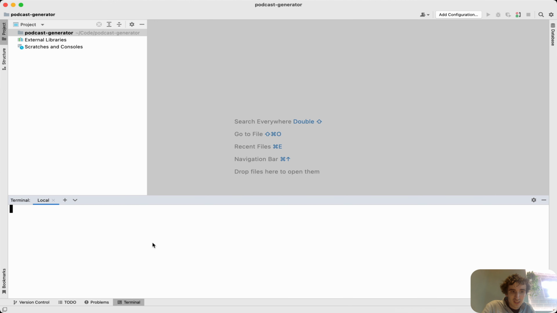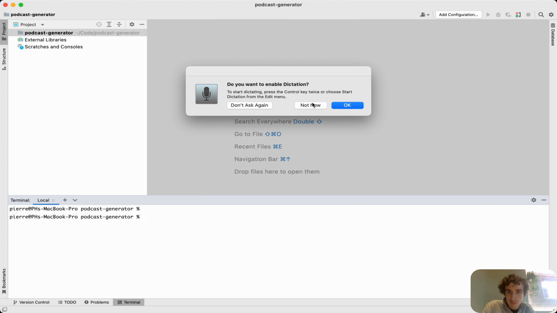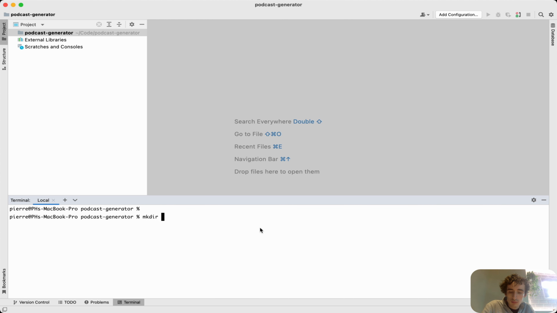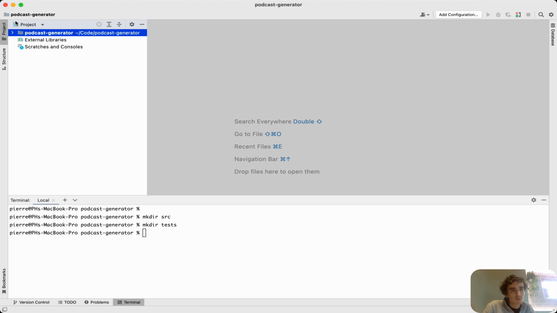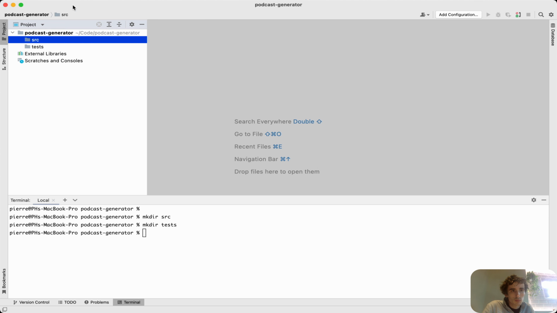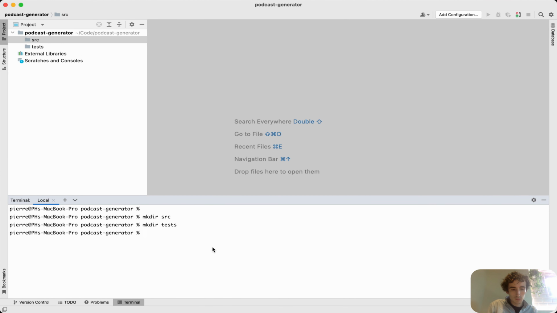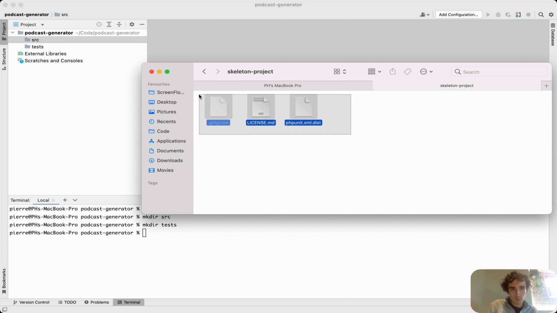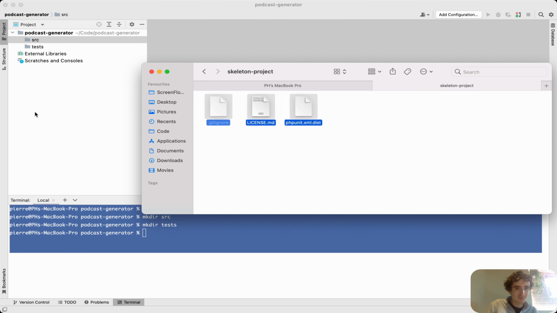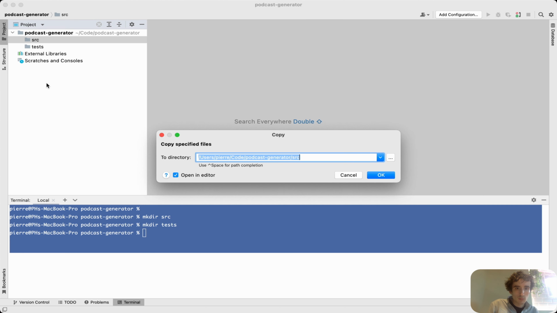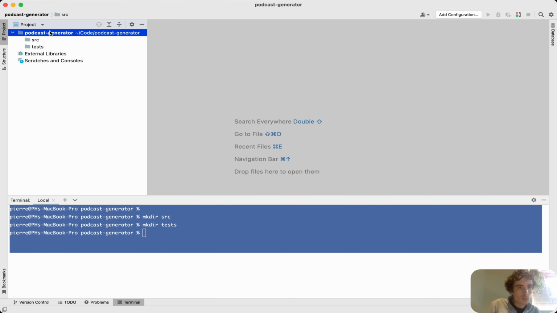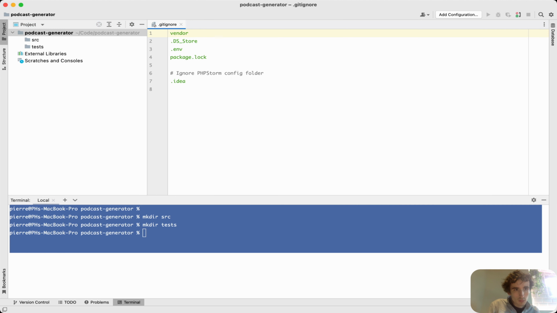Here we are going to create folders. First, the source folder src, and the other one is tests. Awesome. Now we can see the two folders are there. Beautiful. And so we can actually go to, I have a skeleton project. So we try to just copy paste them. I have to copy paste manually. Okay, so let's add them.